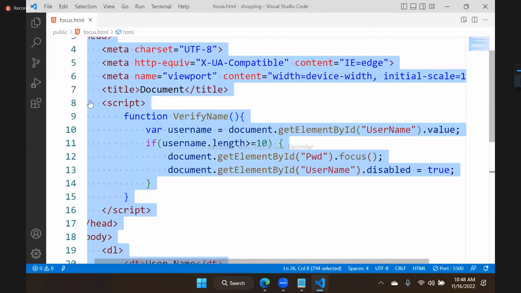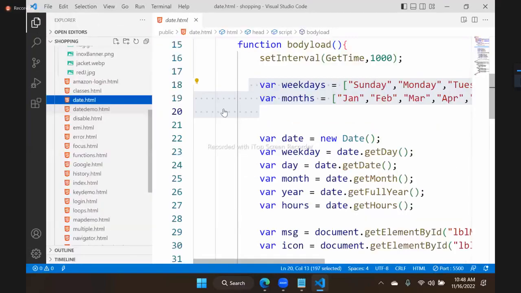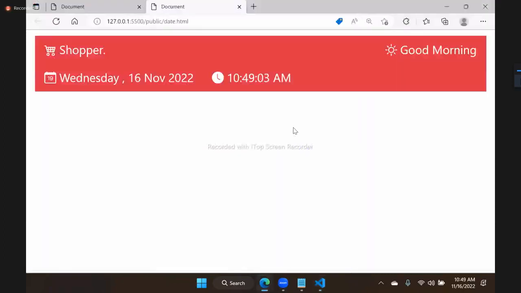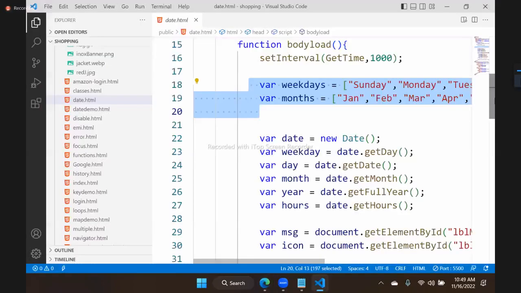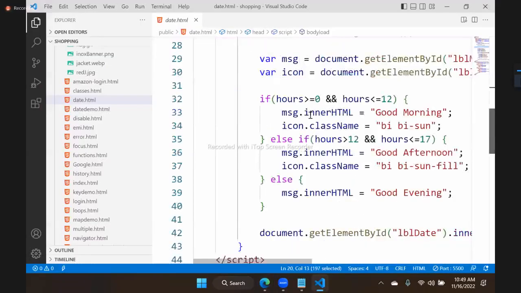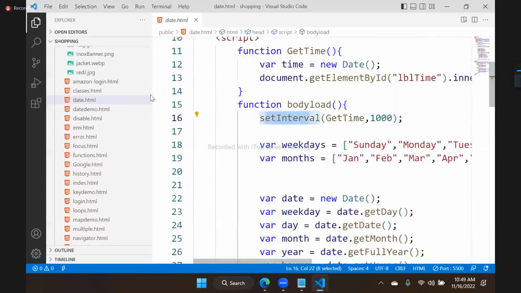This one, date demo. In this example, we learned time is ticking, how time ticks every second. For that, we used an option called setInterval. Where is body load? Body load, setInterval. We used that already. Actually, one small point here I will show you.